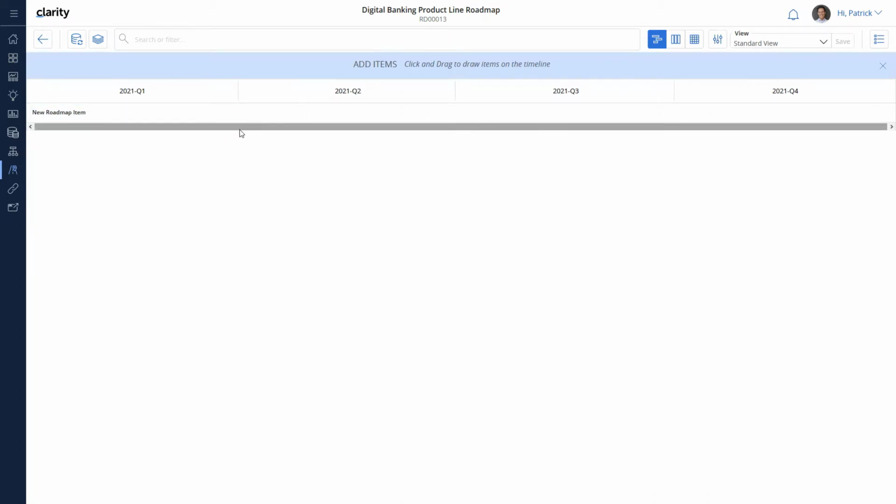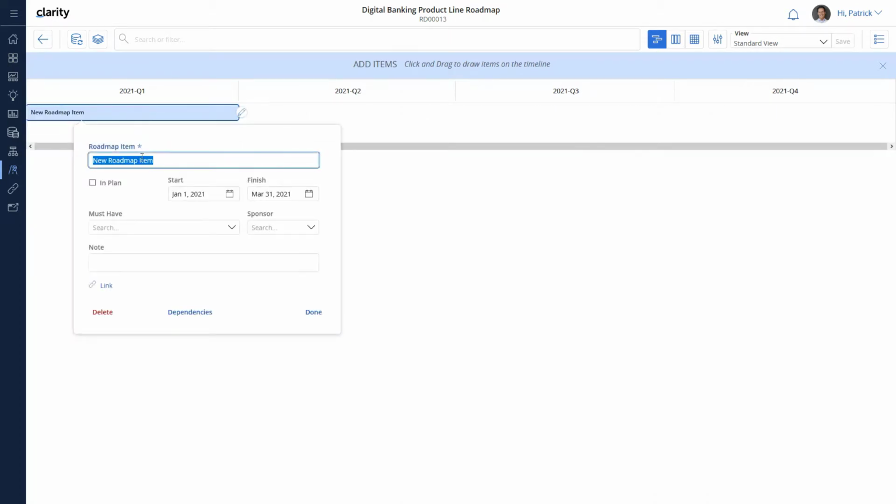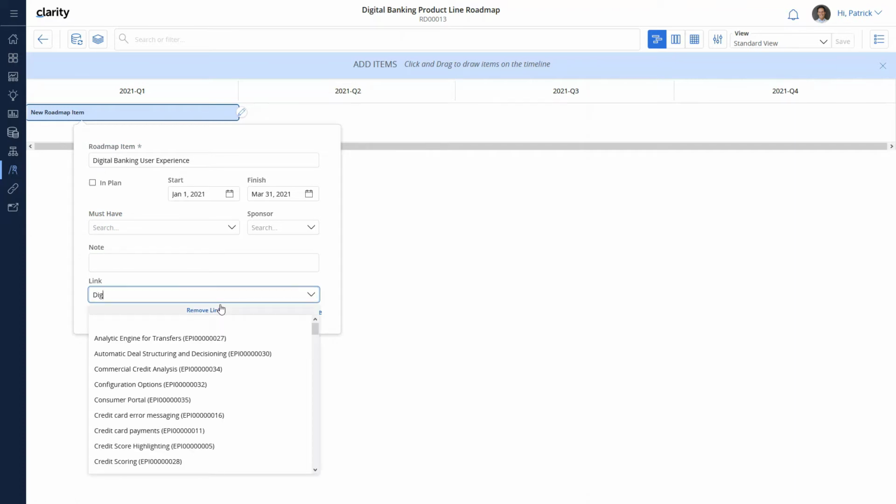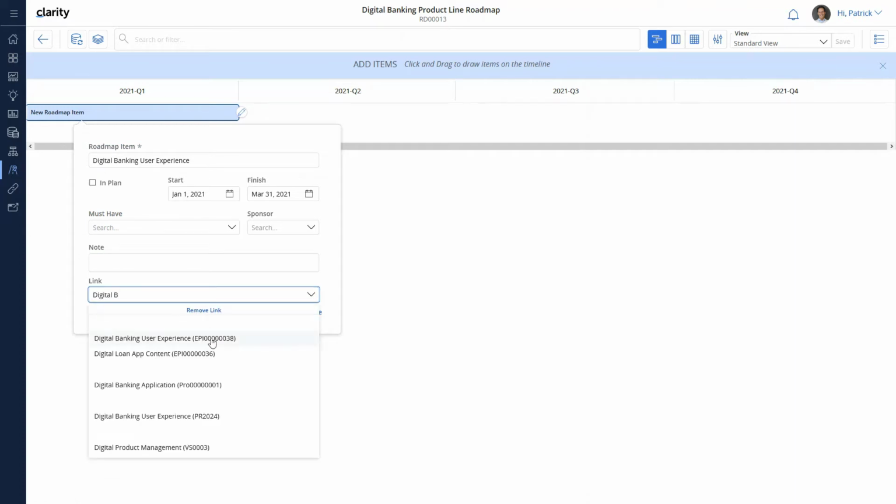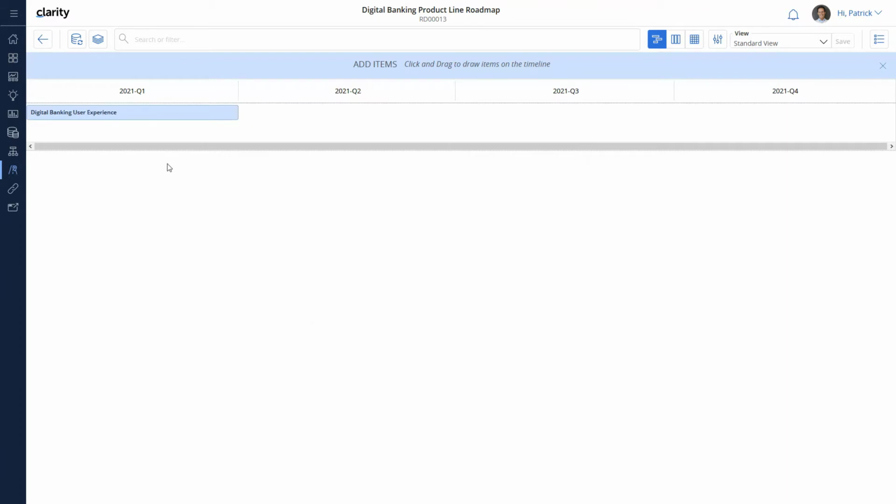Click the plus icon and drag to draw the item on the timeline to cover the current year. Let's enter the name of the roadmap item and update the dates. Because the roadmap is meant to display investments associated with the digital banking product, let's link the digital banking user experience investment to this roadmap as well. This ensures that the roadmap reflects the latest financial data associated with this investment.